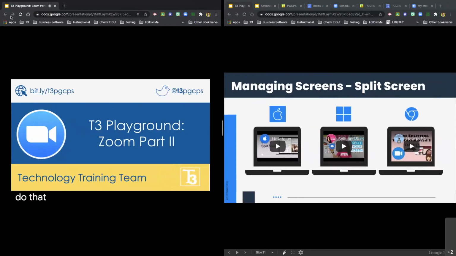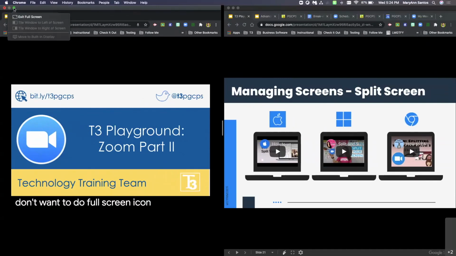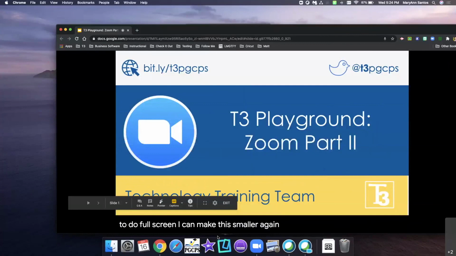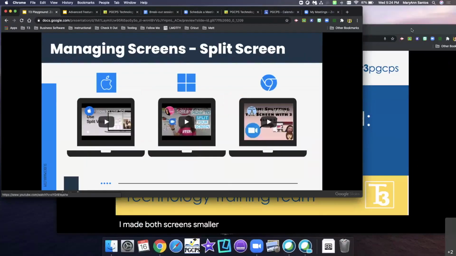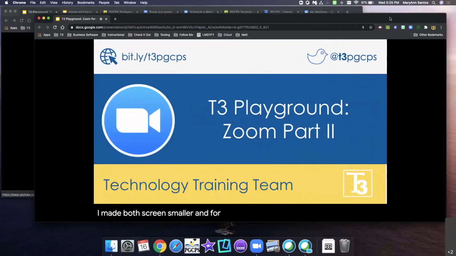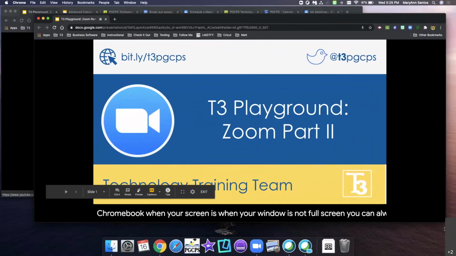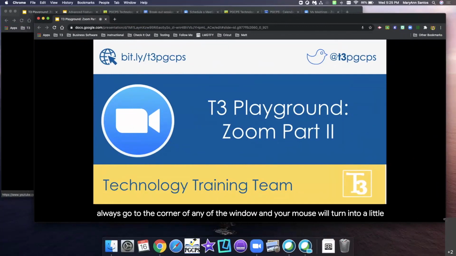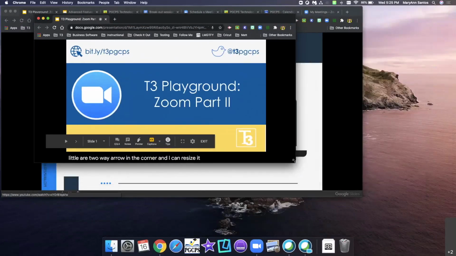But another way that's really good to do, if you don't want to do full screen, I can make this smaller again by clicking on the green button. I made both screens smaller. And even if you're on a PC or a Chromebook, when your window is not full screen, you can always go to the corner of any of the windows, and your mouse will turn into a little two-way arrow in the corner, and I can resize it however I want.